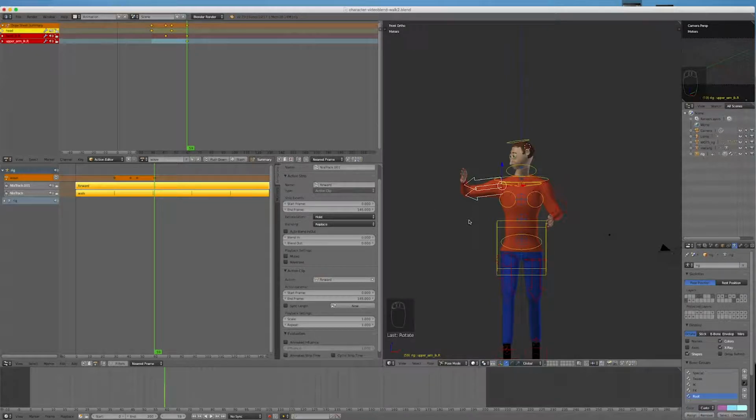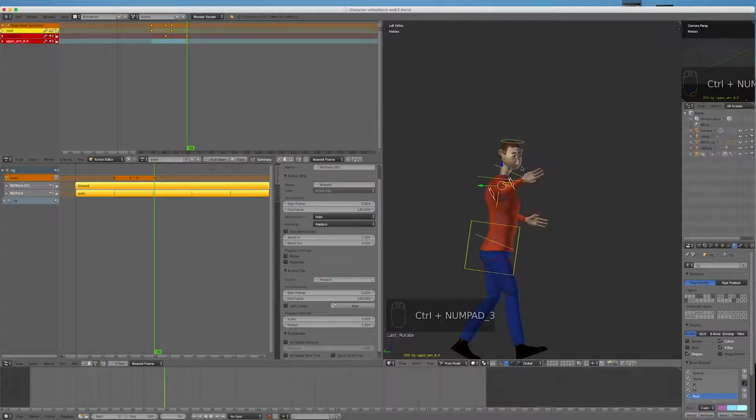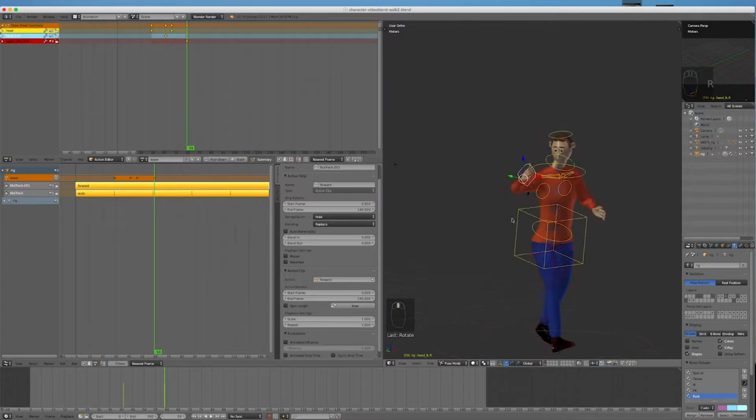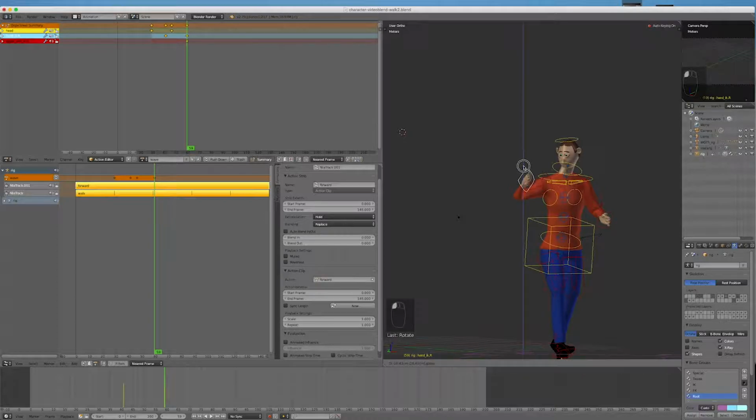Like so. Let's have a look from the side. Oops. Rotate that up. I think we can even go a little bit lower. We don't want to block our eye line.